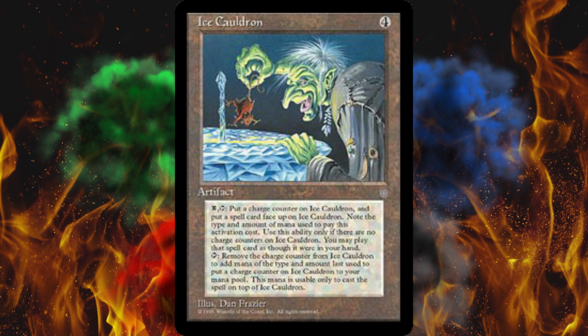Note the type and amount of mana used to pay this activation cost. Use this ability only if there are no charge counters on Ice Cauldron. You may play that spell card as though it were in your hand, and then tap, remove the charge counter from Ice Cauldron and add mana of the type and amount last used to put a charge counter on Ice Cauldron to your mana pool. This mana is usable only to cast the spell on top of Ice Cauldron. Like, what?